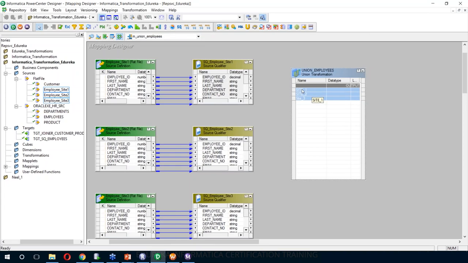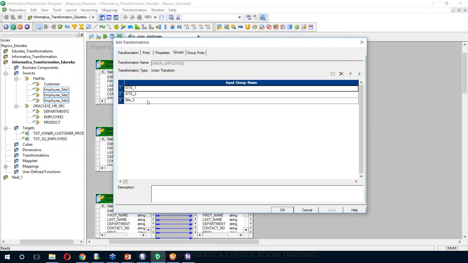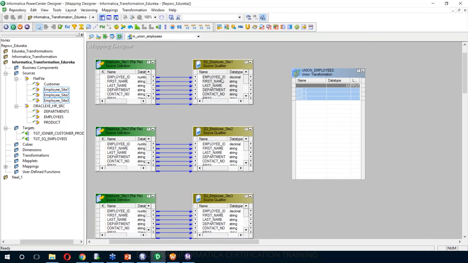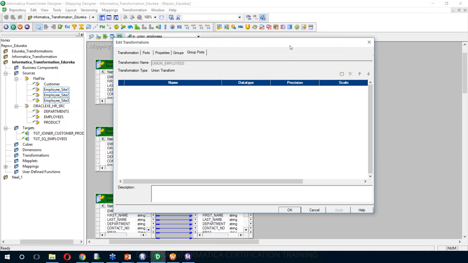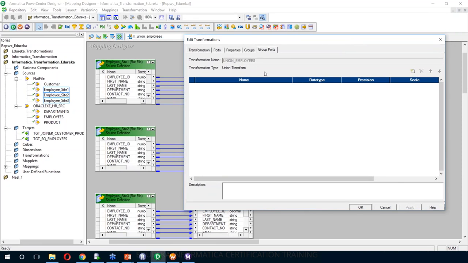So here you can see we have 3 sites, site 1, site 2 and site 3. Now if you wish, you can select all the columns from one transformation and then drag and drop it to the union transformation. But as you can see, it's been disabled again. So as I had mentioned, you need to manually add these columns in the union transformation. So let's go into the union transformation. Here, go to the Groups Ports tab. Here you need to manually add all the columns that are present in all the sources that you have loaded.